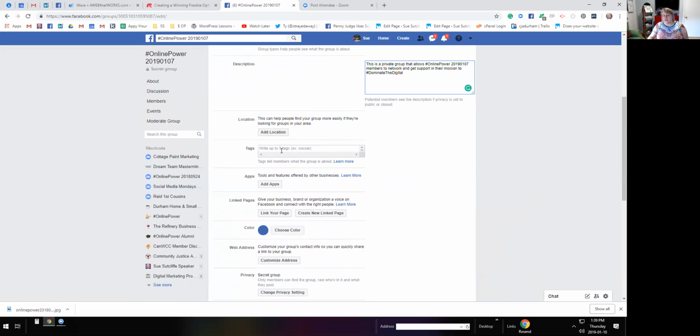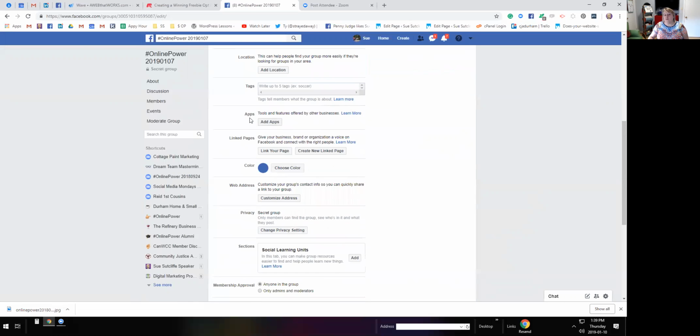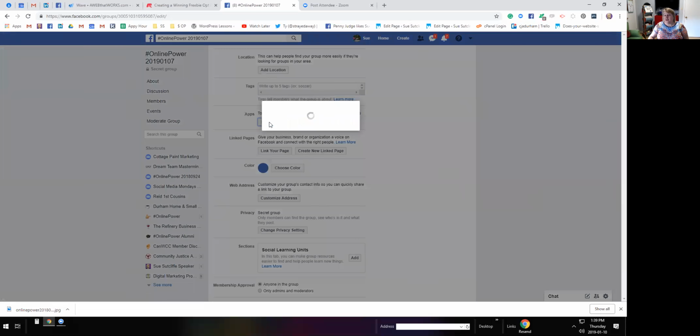Now, I have an option of putting in tags. Again, because this is a private group, it's only for some people I'm coaching. I'm not going to do this, but you might want to put in, if you're trying to build a tribe on a particular topic, you might want to put in some hashtags or some tags around that group. So let's say that you were doing business coaching. So you might want to put in business, small business, SME, small, medium-sized business, that kind of stuff. Now it says apps, and I'm going to add an app because I use BeLive to go live into groups.